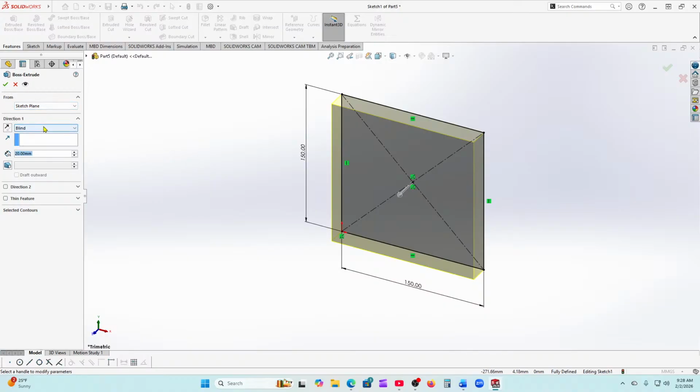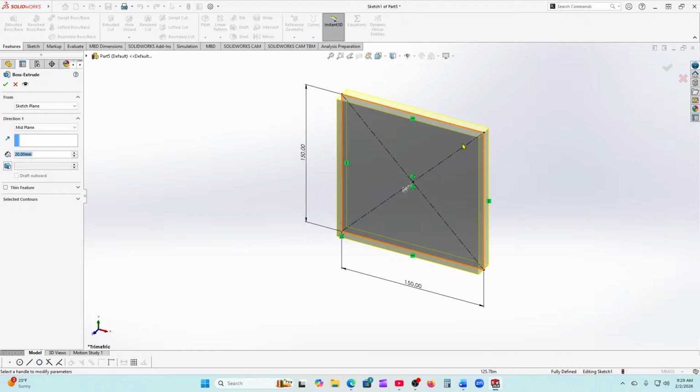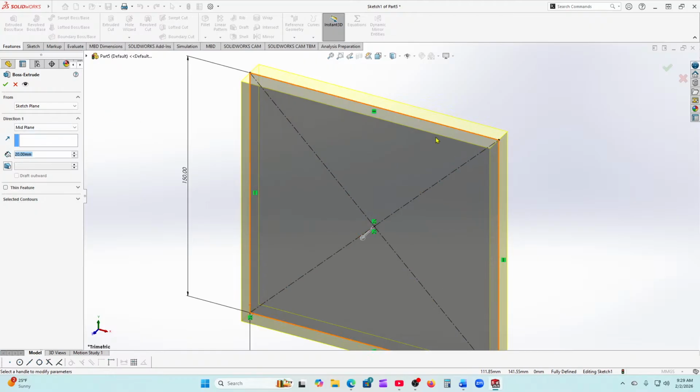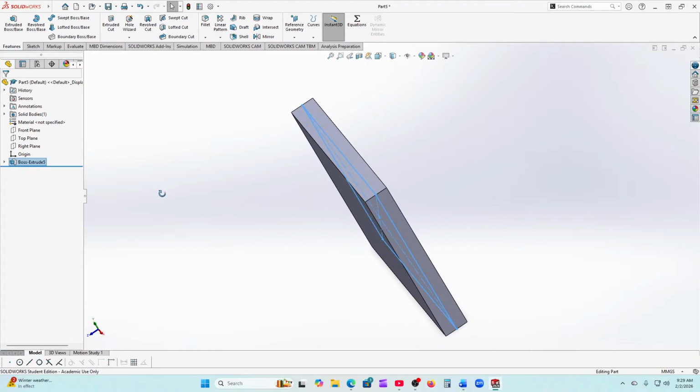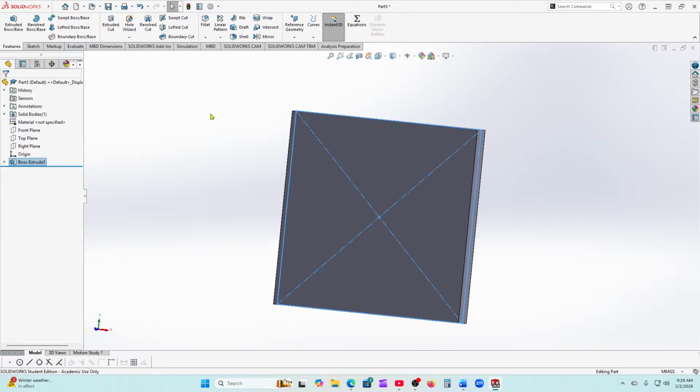And remember that we can change what side that we go off of here. And we can also do a mid plane, which will extrude it from our sketch on either side of the plane. And that's 20 millimeters, so it'll be 10 millimeters on this side and 10 millimeters on that side for a total of 20 on here. We'll do a mid plane right there. You can see our sketch is right in the middle of our part.